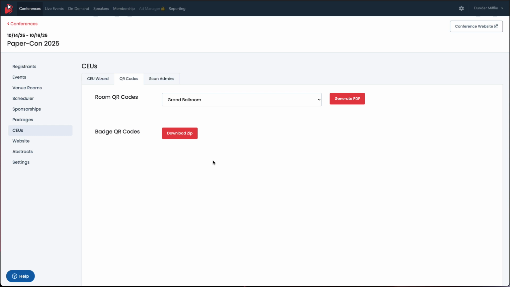All right. The next thing that I want to show you is the mobile app. So once you have your conference set up and the registration's open and people start registering, they'll start getting access to the mobile app. And we'll go ahead and show you what that looks like.